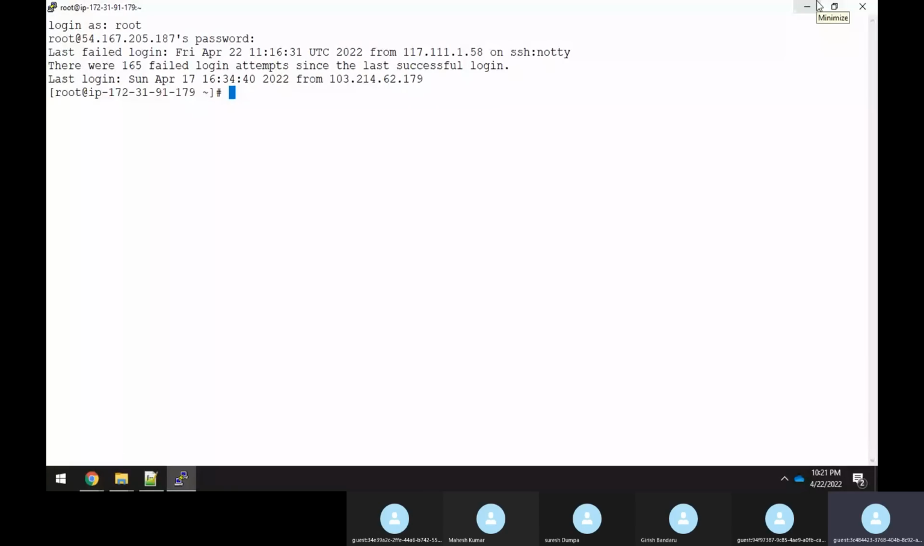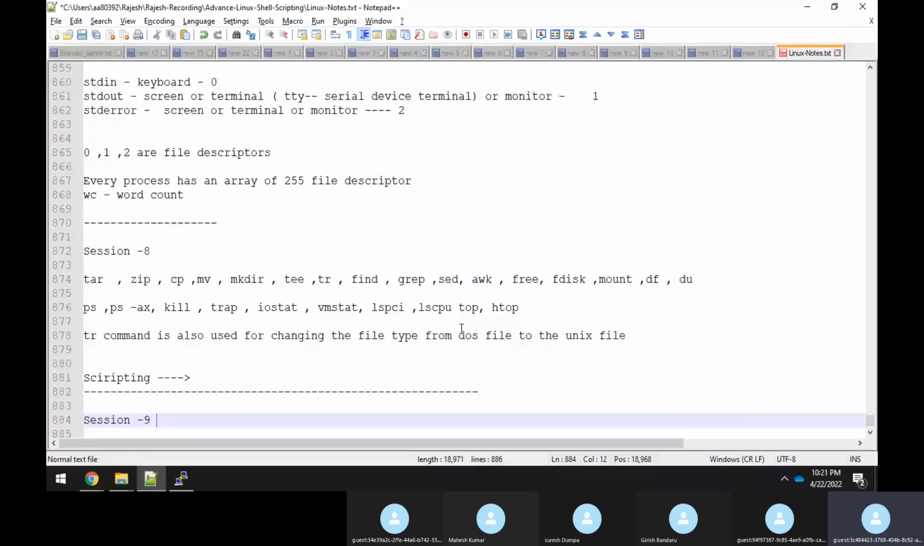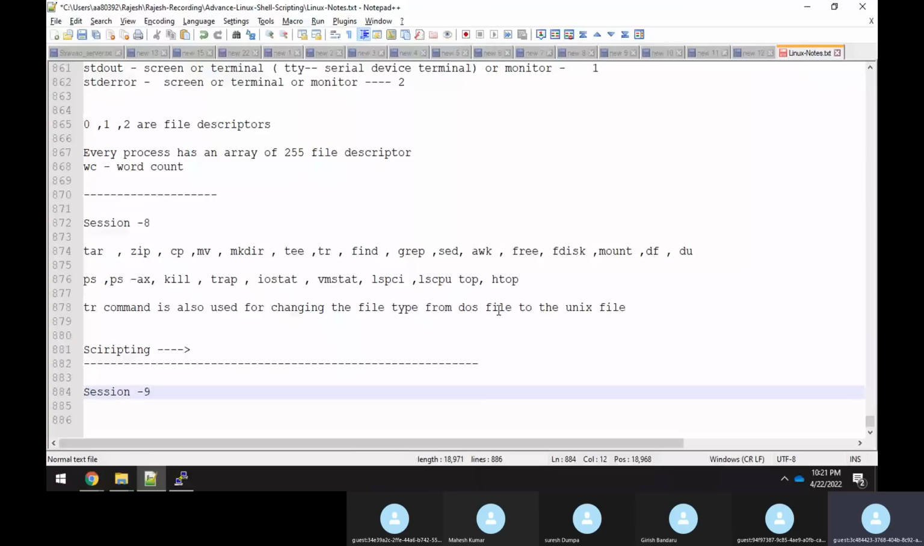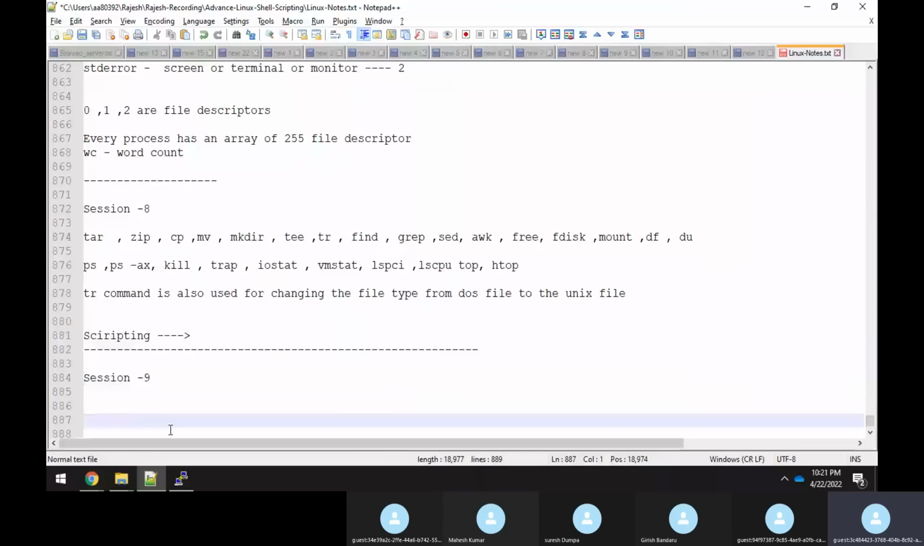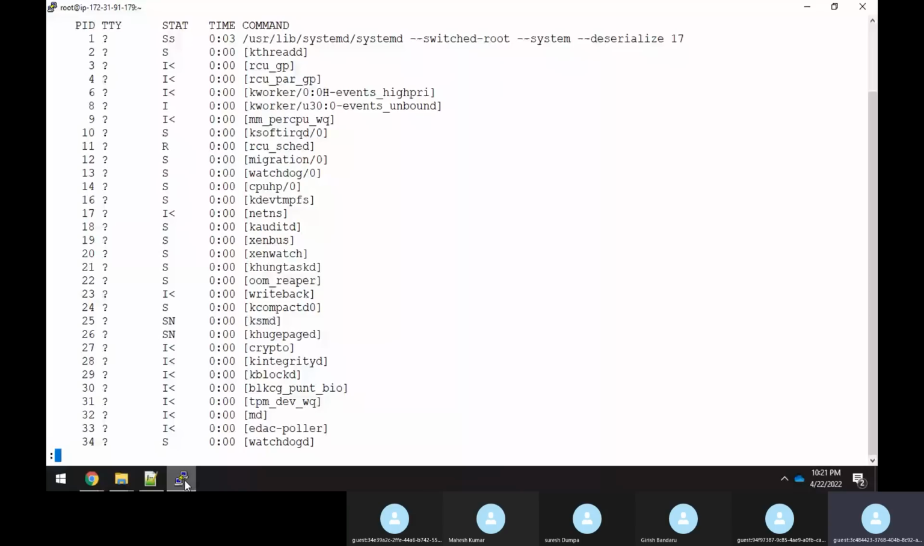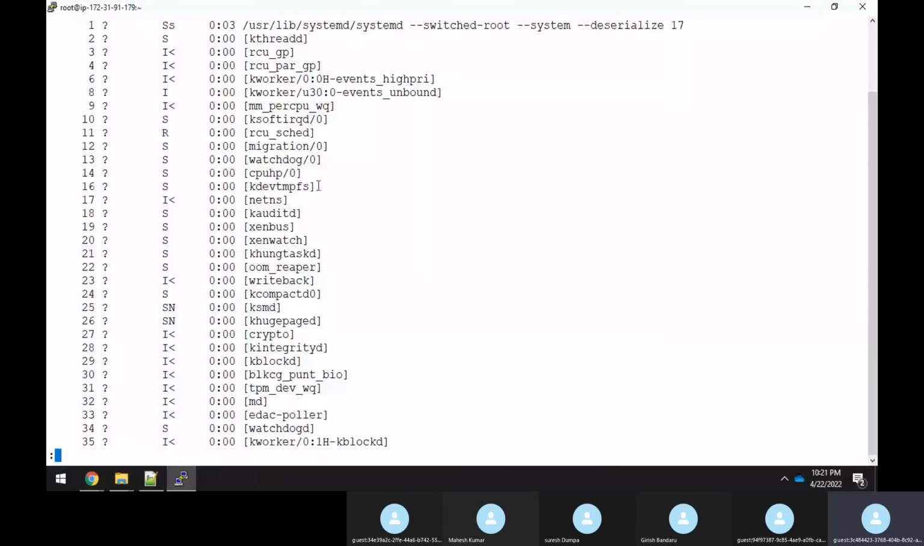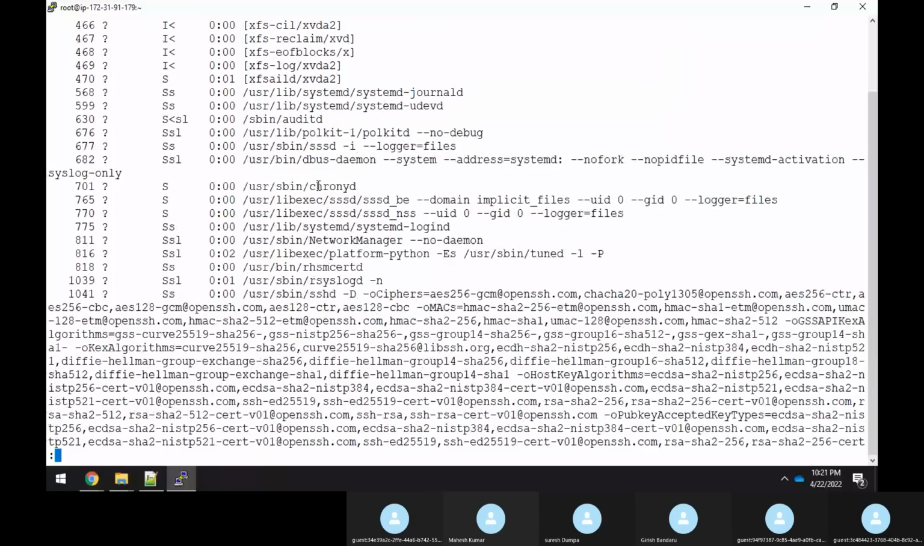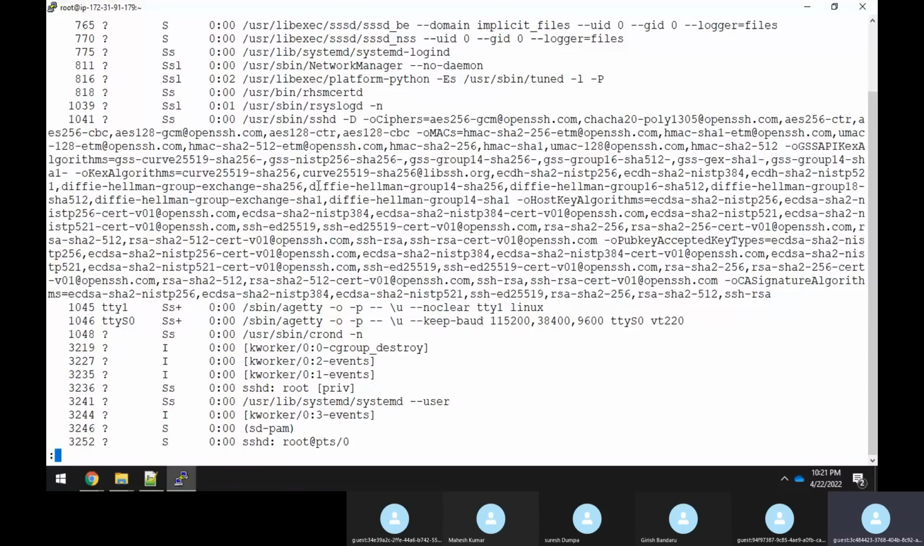Okay, fine. So we were executing some commands, and today we'll be continuing to learn some more commands. For example, in the last class we learned about the ps command: ps -ax piped to less. This will show all the processes running in your Linux machine. These are the information about each and every process which is running in your system.